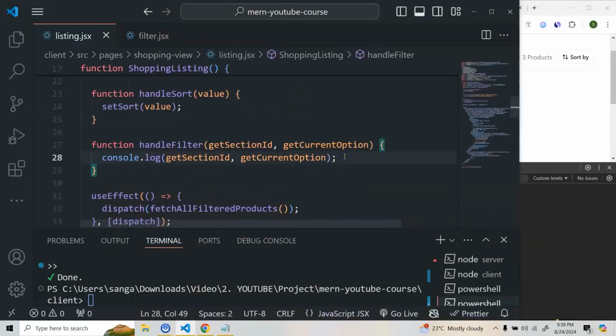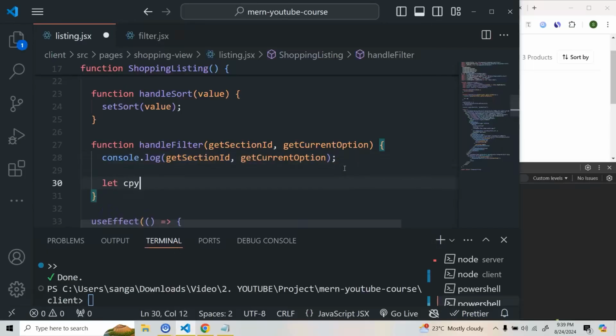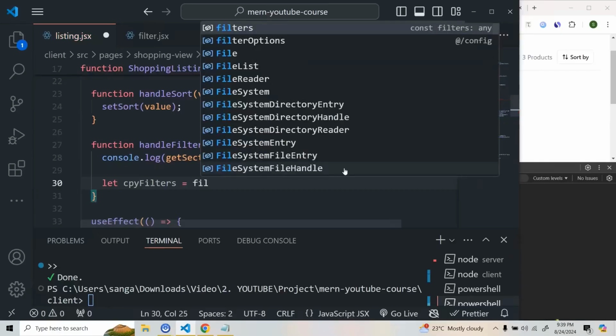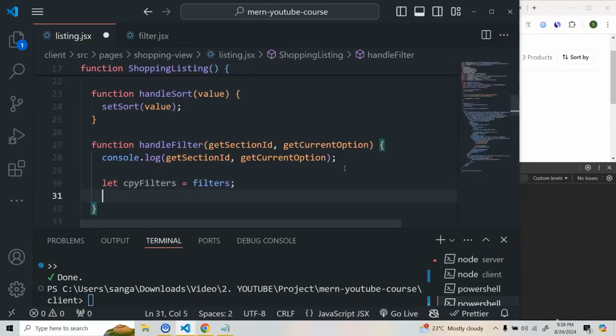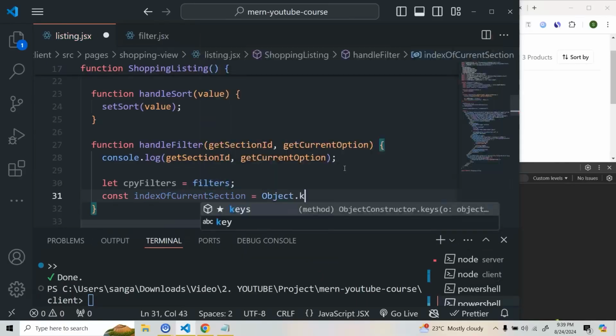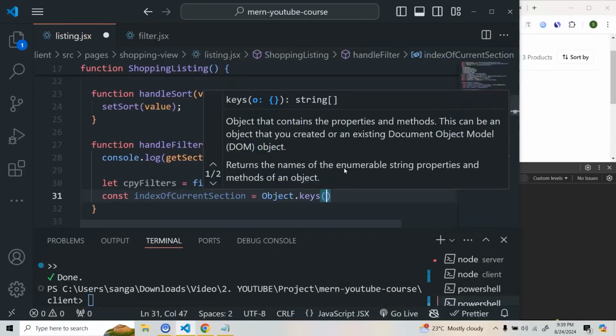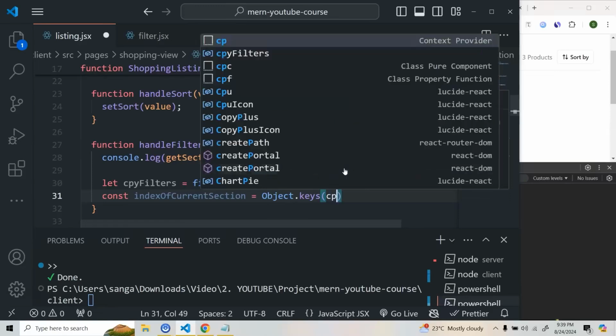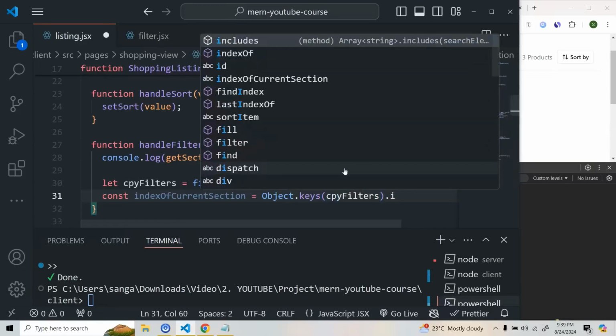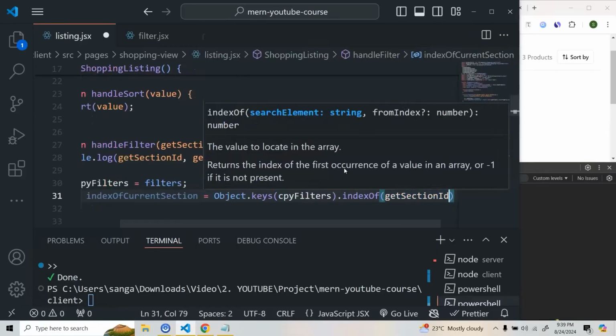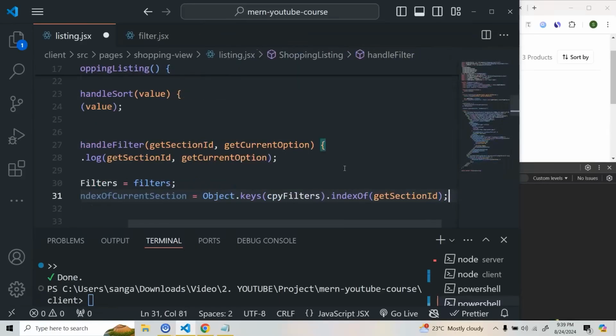Okay, so for this one, we need to do quite a few things. First, we need to check whether the current index of that section is present or not. So first we'll copy filters. Here we'll simply get the filters, and then we'll do const index of current section. How are we going to check it? We'll do Object.keys of this copy filters dot index of, this will be get current section ID, right? So we are checking whether the category or brand is present or not.